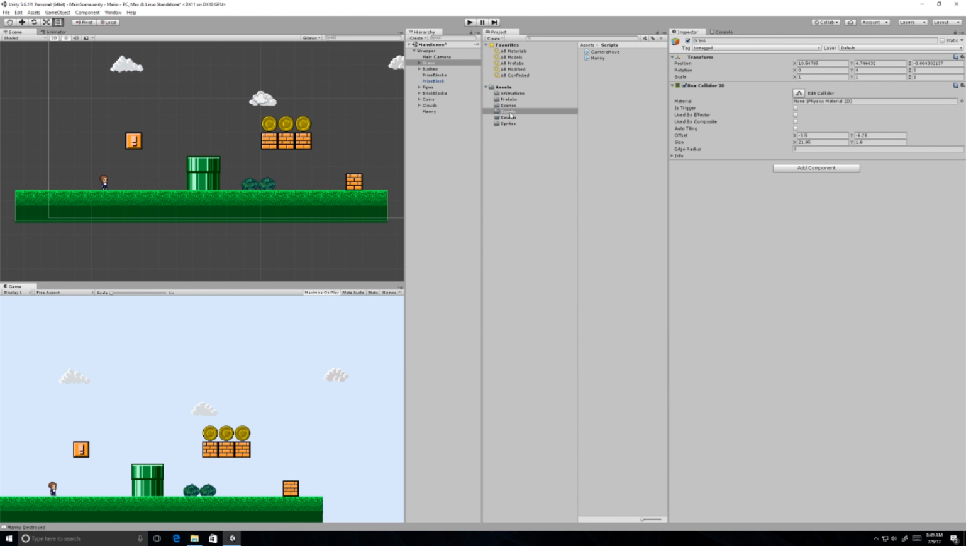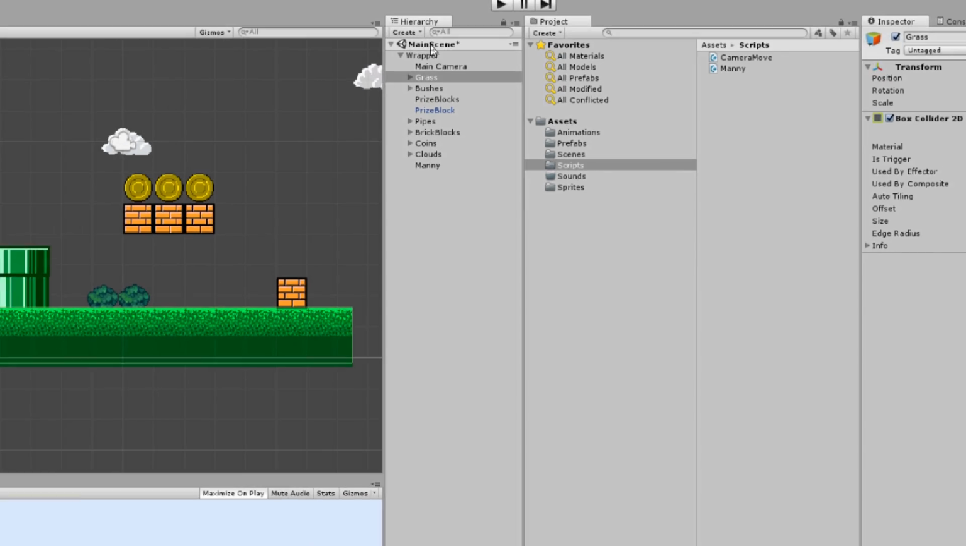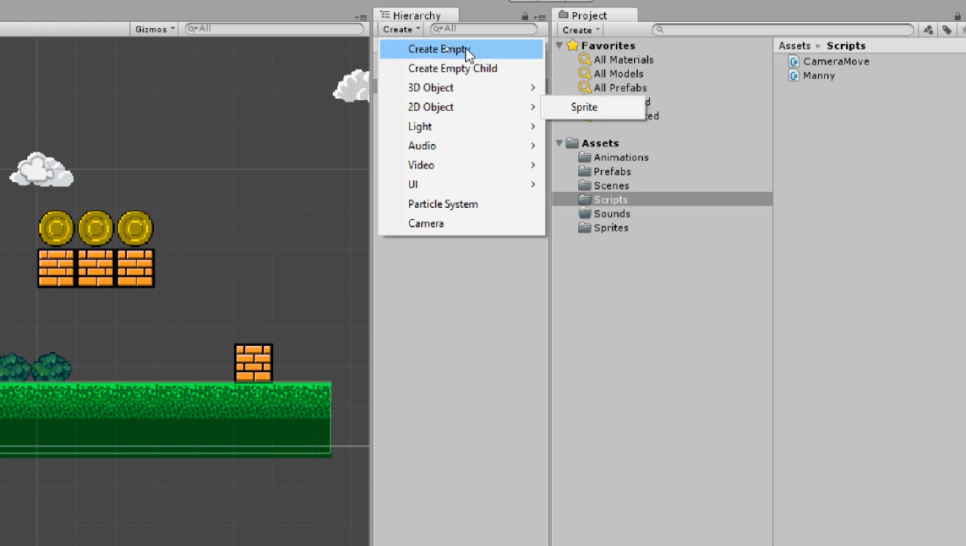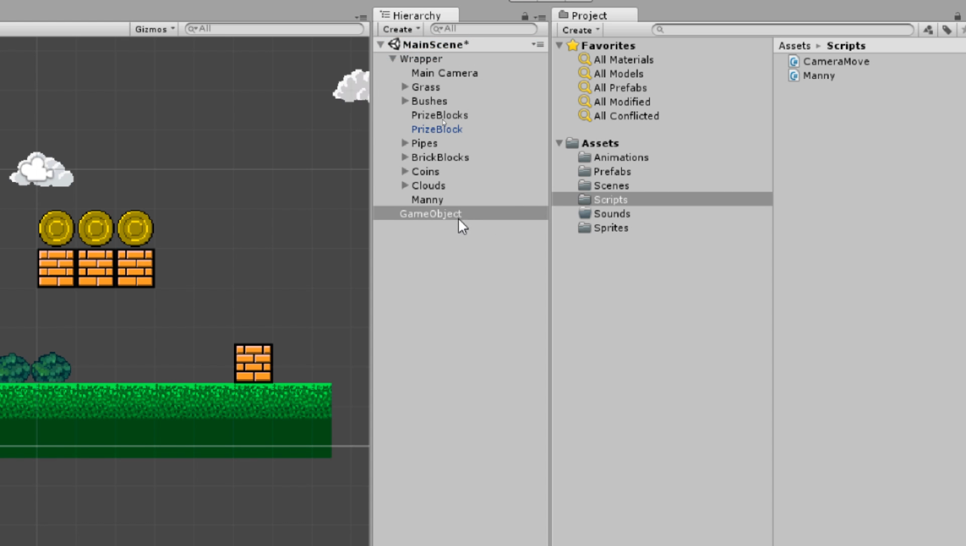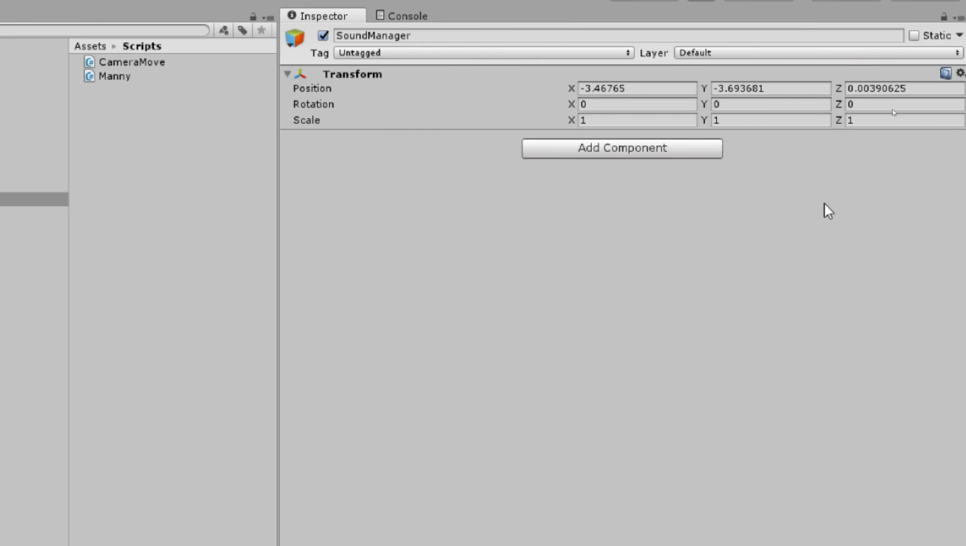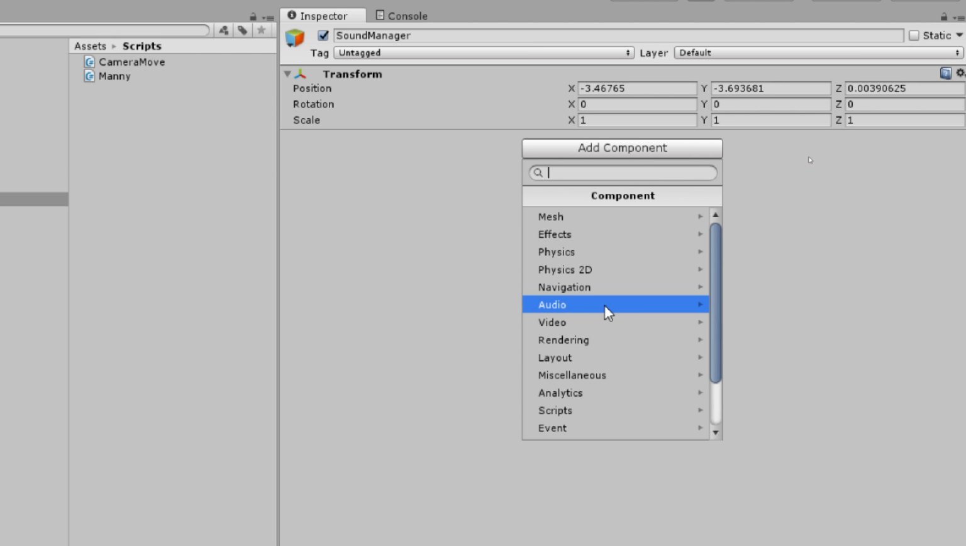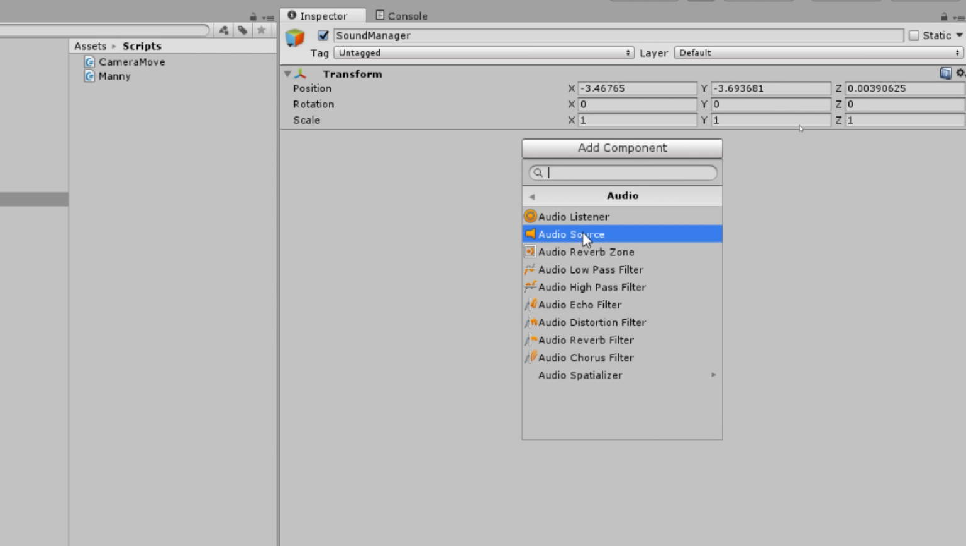Now I'm going to set up the sound manager. I've done this many times before in all the previous tutorials, but I'm going to do it here real quick. So I'm going to go Create Empty. I'm going to select this guy and rename it Sound Manager. Okay, so we got that set up. I'm going to select the Sound Manager, come over here and go Add Component, come down to Audio and go Audio Source.